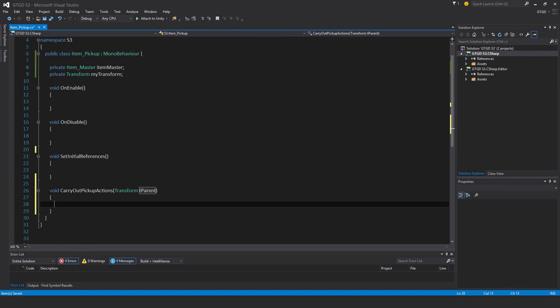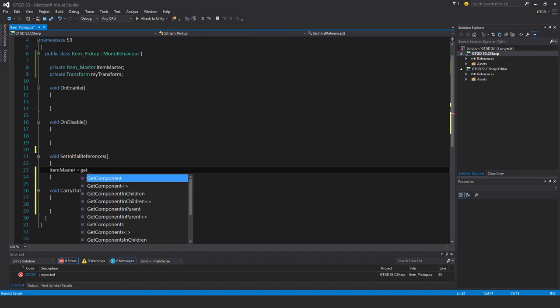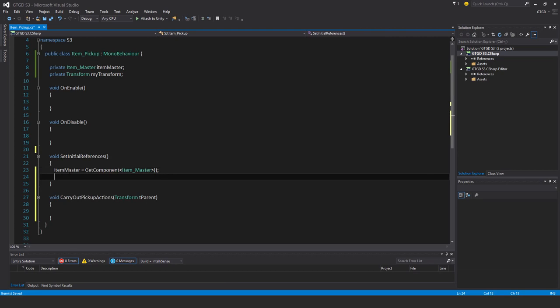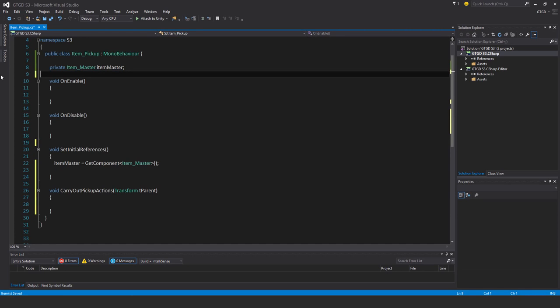Good. Alright, so in the set initial references, item master is get component item master. I'm actually wondering if I actually need the reference to the transform. No, I don't, because I'm not using it in update or fixed update or anything like that. If you're going to reference the transform property just like that once in a while, it doesn't matter.